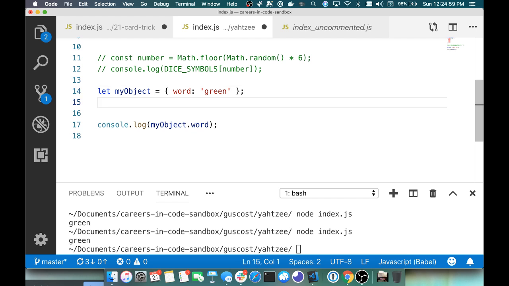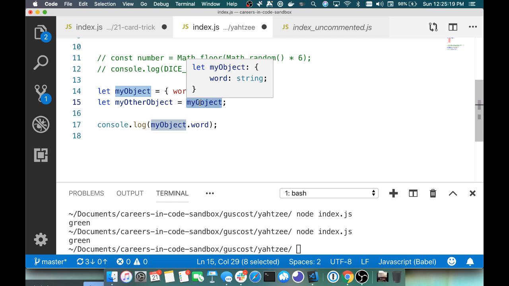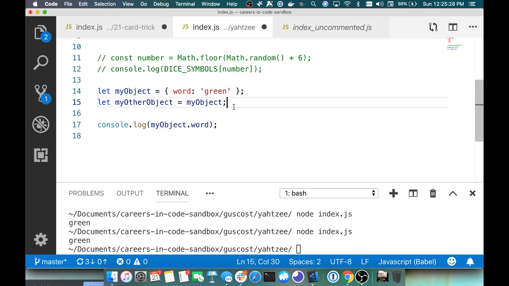But if we assign my other object to whatever my object is, what we're assigning is not all of this data. What we're assigning is a way to find this data. It's the reference to this data. And because we're making a copy of that reference does not mean we're going to find different data or modify different data. We're going to find the exact same data, because the place where we're locating it is the same. It's a copy of the reference.